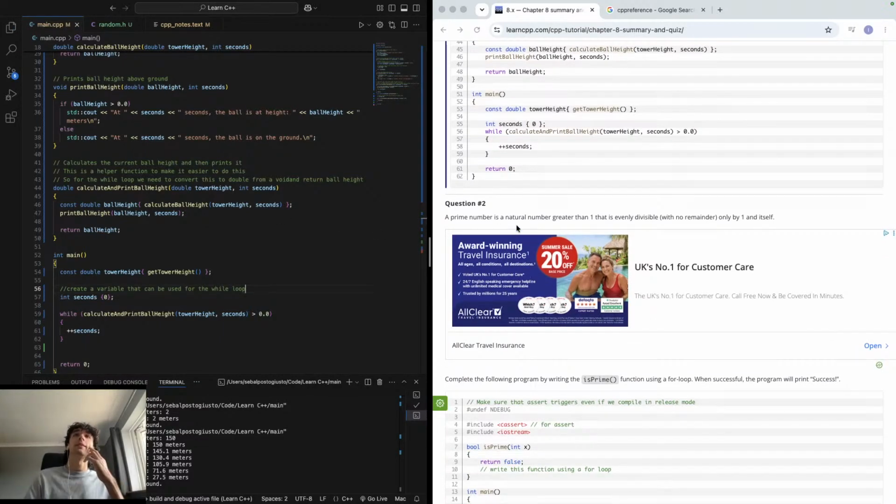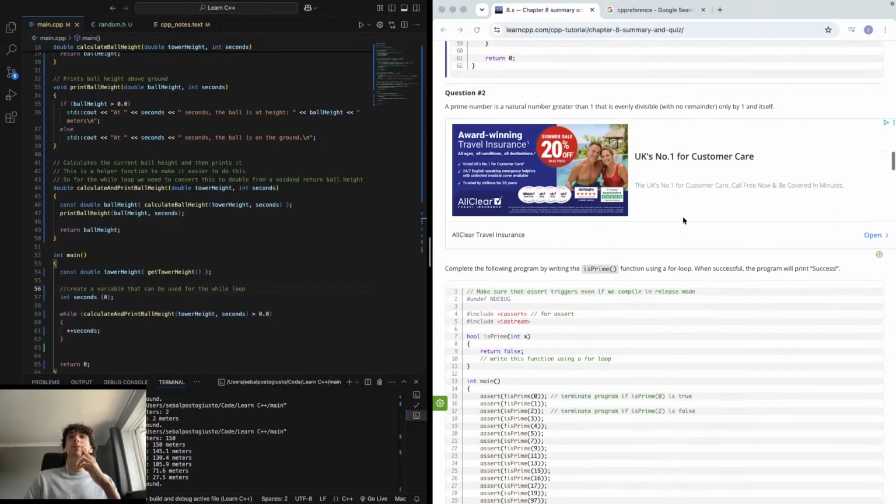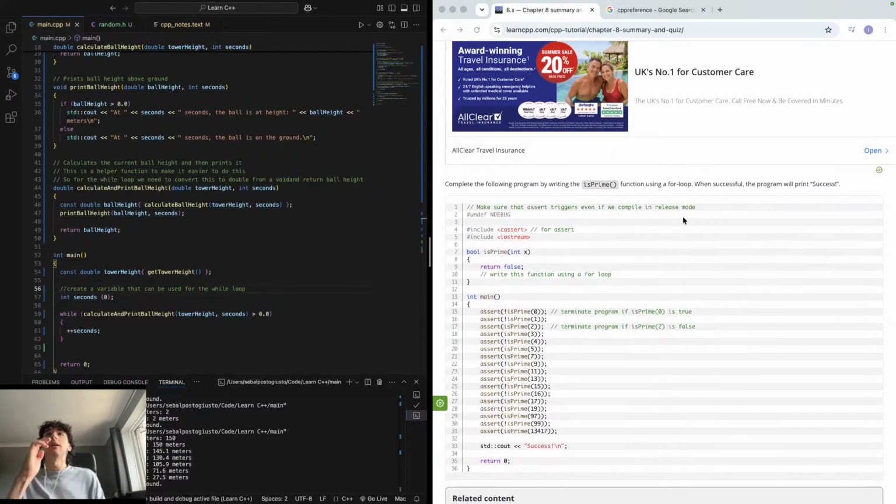Okay, a prime number is a natural number greater than 1 that is evenly divisible only by one and itself. Complete the program by writing the isPrime function using a for loop. When successful, the program will print success.